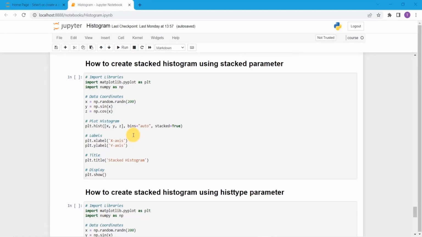Before explaining the code, I will tell you one thing. When dealing with a stacked histogram, we have two or more categories plotted on the same graph so that we can plot these categories on top of each other. So in the histogram function, we can do it in two ways, either by using the stacked parameter or by using the hist type parameter. Firstly I explain how we can create the histogram using the stacked parameter.